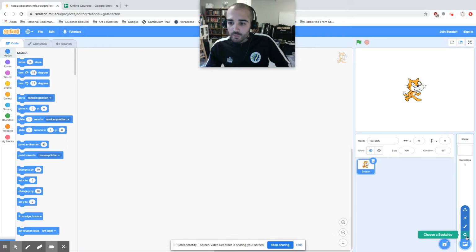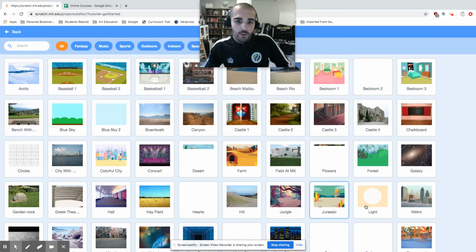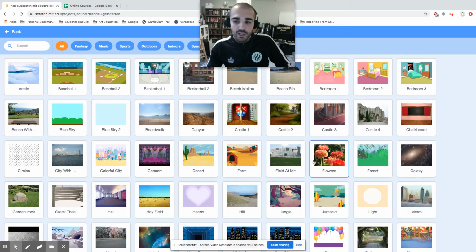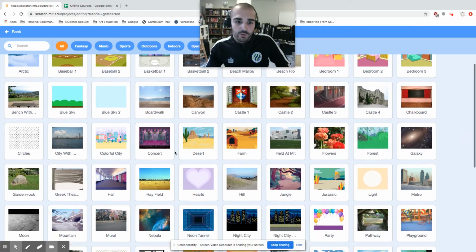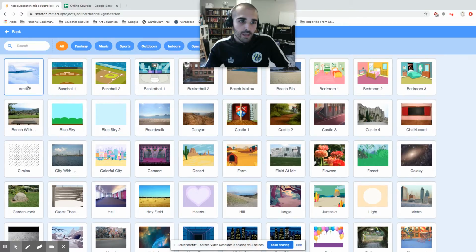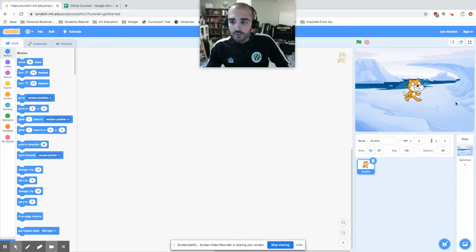If you hover over each one, it will show you that the magnifying glass allows you to choose a pre-made backdrop. So if I were to click on this, you could see all of the different backdrops that Scratch has to offer. If you would like to choose one of these, you could, and it would show up in the backdrop. Okay, so now it shows I have two backdrops, right?